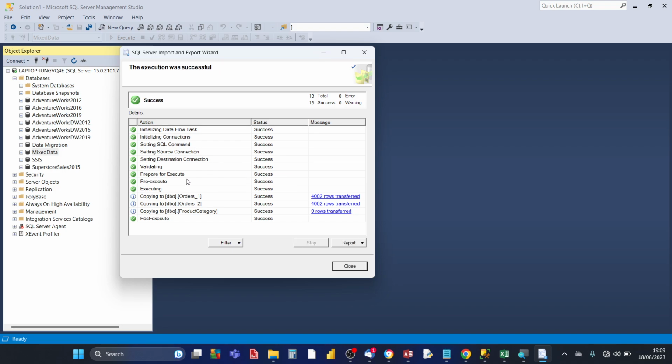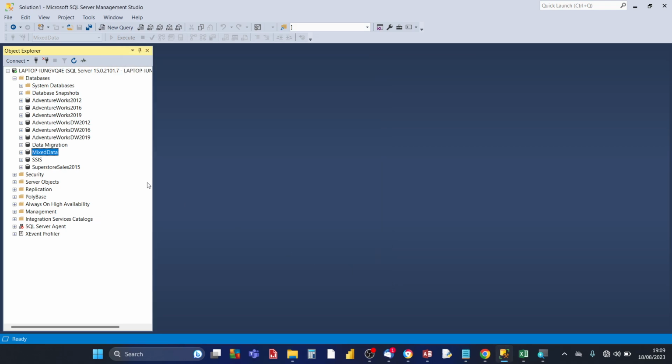So all the data has been imported successfully. And then it says at the top, the message execution was successful and success. And you also notice the number of rows that's being imported into SQL Server is shown. And click on close. So the import successfully completed now.